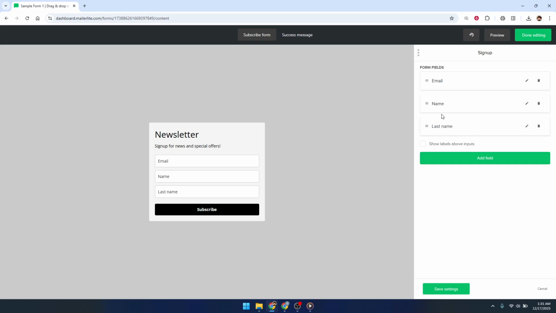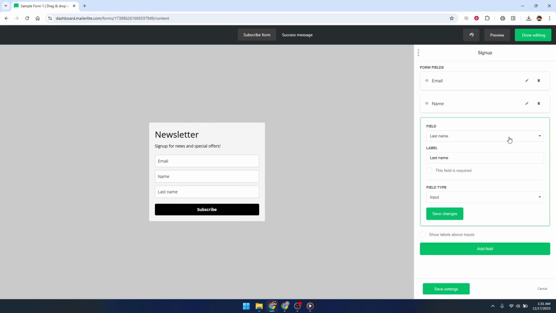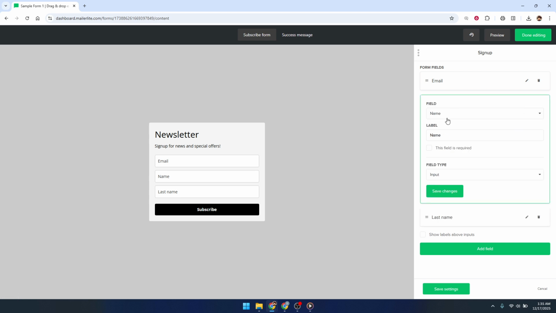After you click Add Field, a drop-down menu will appear with a list of available fields you can add to your form. From this drop-down, select the default name field. In Mailerlite, this name field is typically used to store first names, and it works perfectly for basic personalization, like using someone's first name in the subject line or greeting of an email.